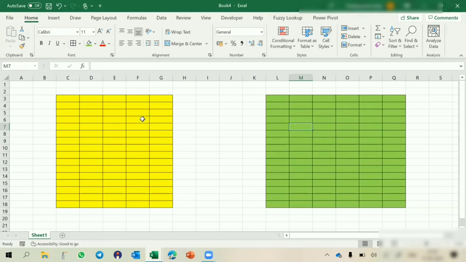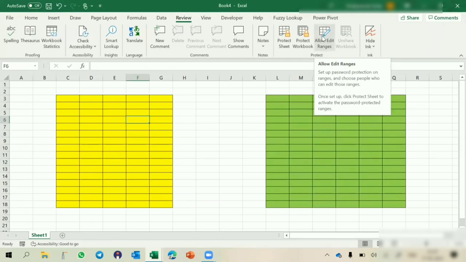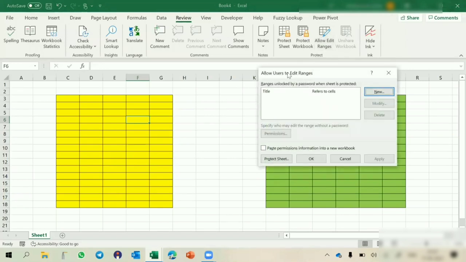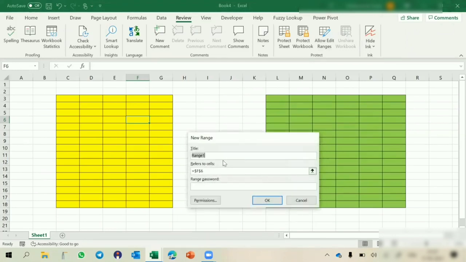Now let us see how to do this, a very easy option. I will go to the Review tab. There it is showing Allow Edit Ranges. This is the option Allow Edit Ranges. Using this option we can do that. Let us see how. So I'll go with this one. It's asking to create a new range. So New, now it's asking for the title.